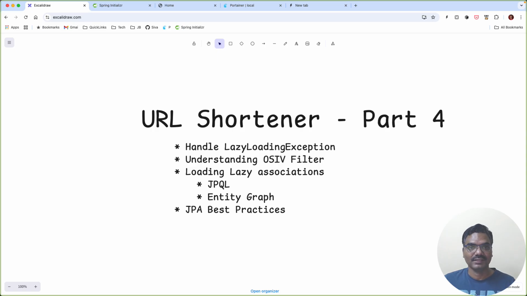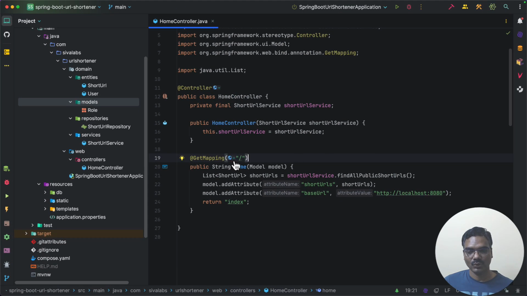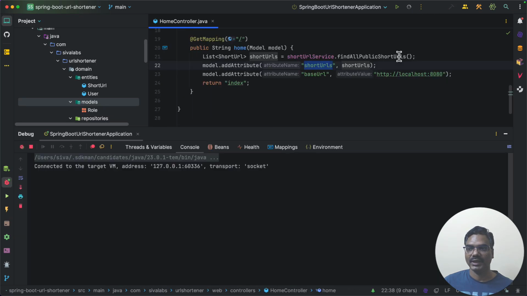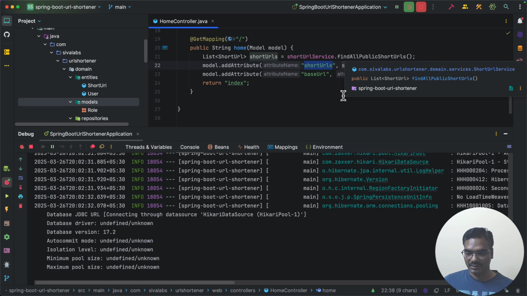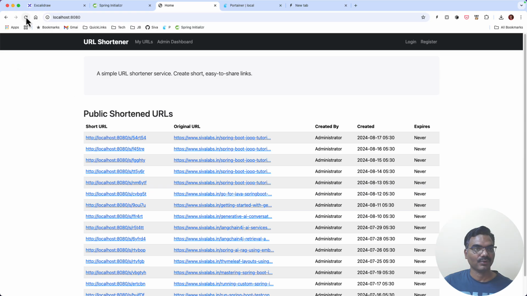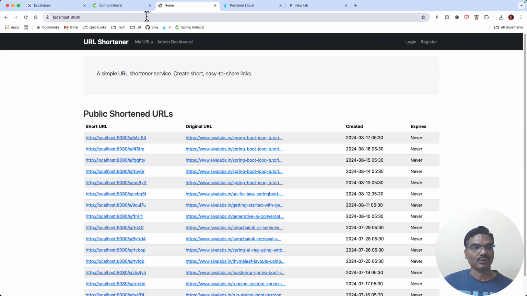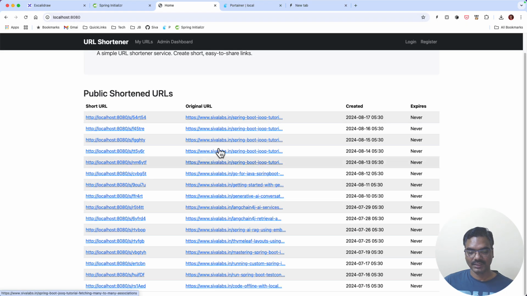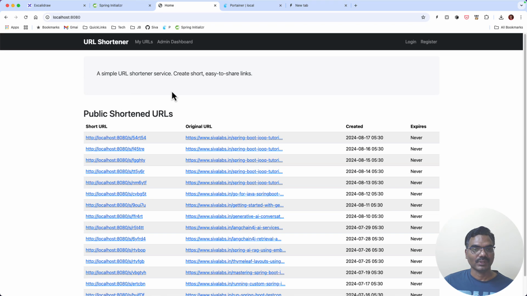So let's get started. We have implemented our home page where we are displaying the public shortened URLs, and let us start the application and see it is still working fine. So application is started. Now I'm going to go to home page and we can see all the public shortened URLs. So it's working fine.